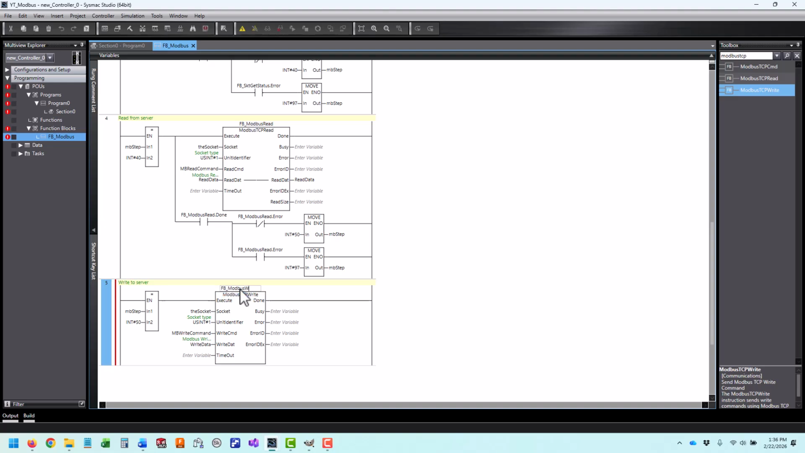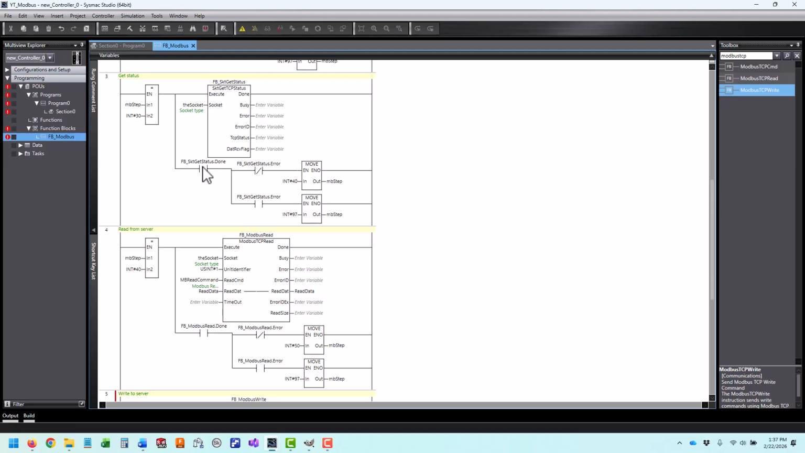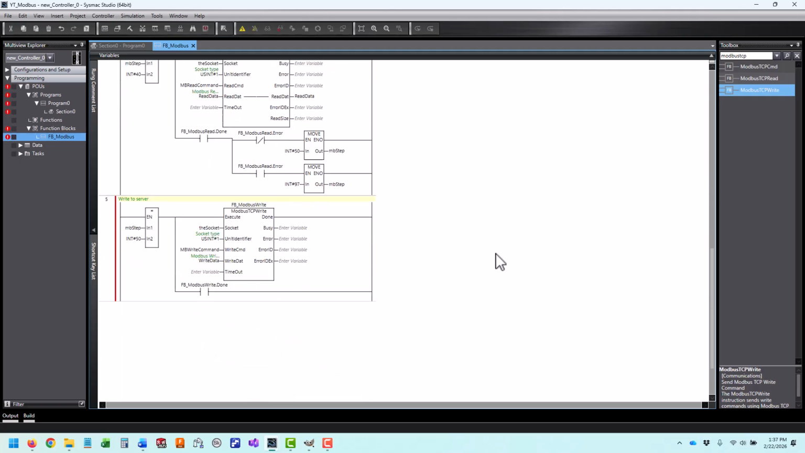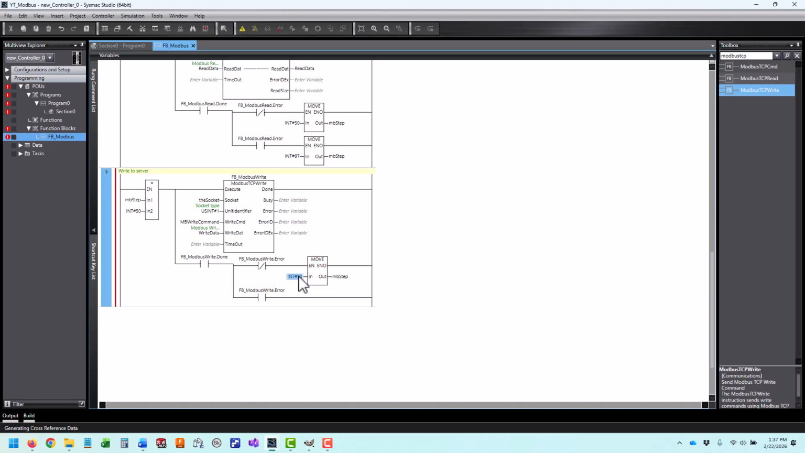FB Modbus write, and of course, FB Modbus write not done. And I gotta make sure I did this. Get status, clear buff. Connect. Okay. Right, Modbus write done. Then we need FB Modbus write error. Okay, if there is no error, we go to 60. If there is an error, we go to 97. Cool.